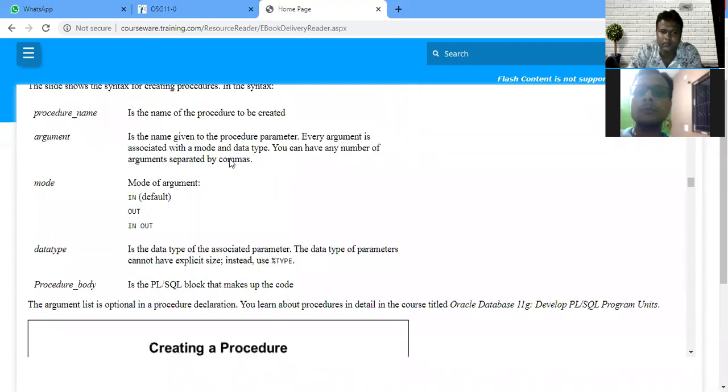Argument is the name given to the procedure parameter. Every argument is associated with a data type. Mode of the argument is IN, OUT, or IN OUT. Data type is the data type of the associated parameter. The data type of a parameter cannot have an explicit size. Procedure body is the PL/SQL block that makes up the code.